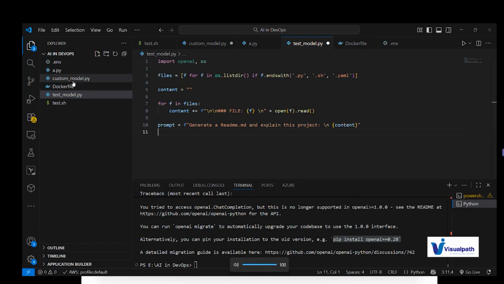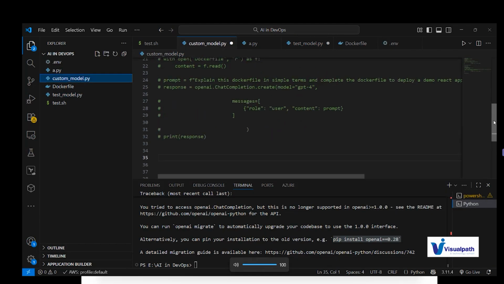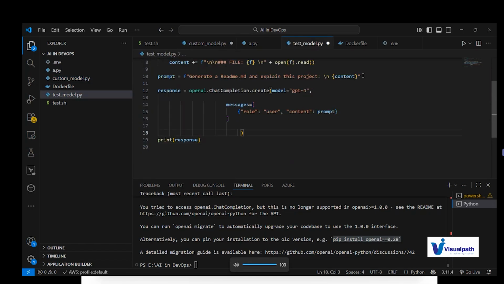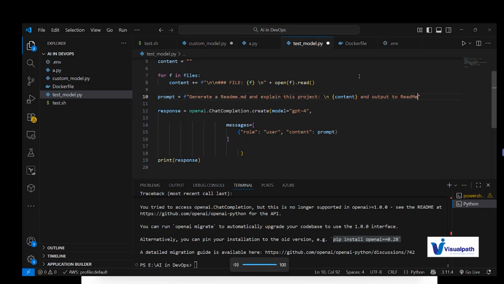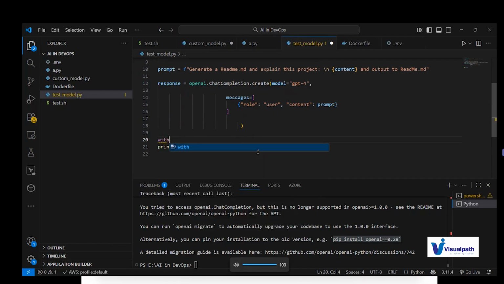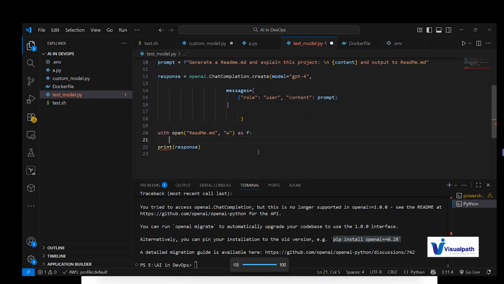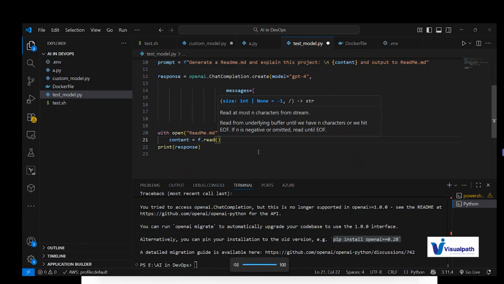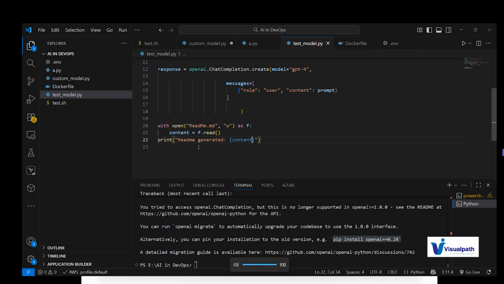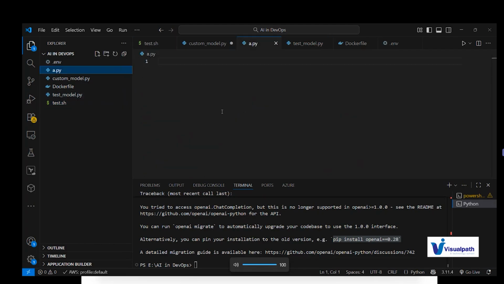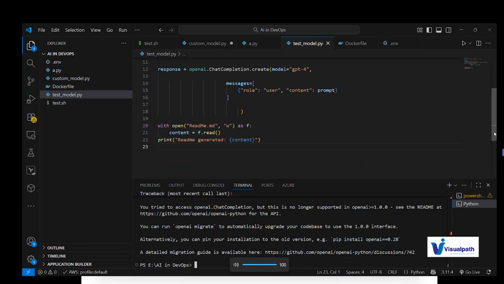Now again, we can get the same thing we have done there, right? And it will go ahead. Now I can also output to a readme.md file. So it will generate one, and next, if you want to check, if you want to open that readme file, you can just put readme.md as f and read the content with content.read. Then you can just print it as README generated content. Something else I have not saved, I think.